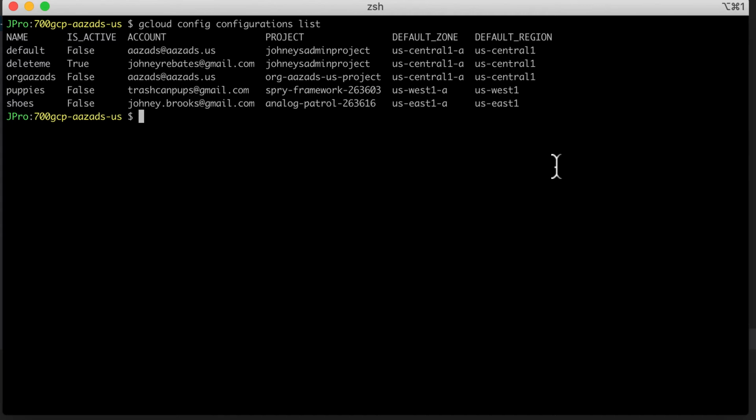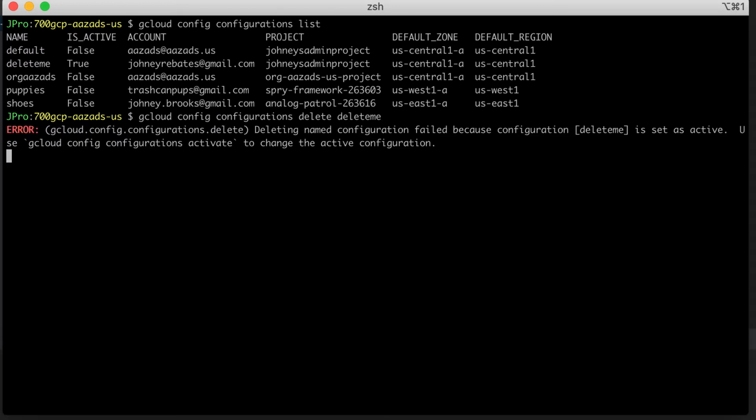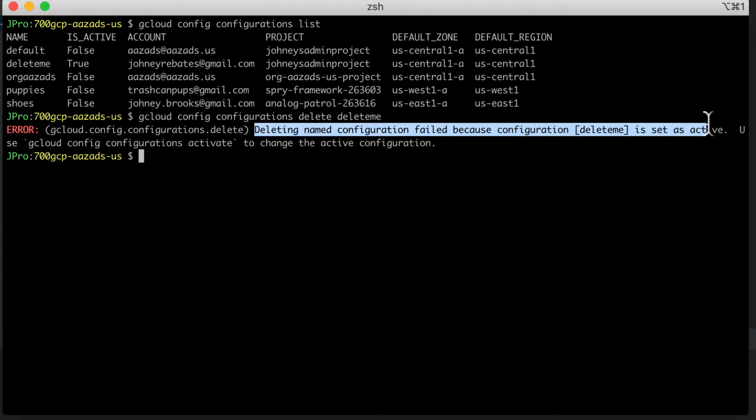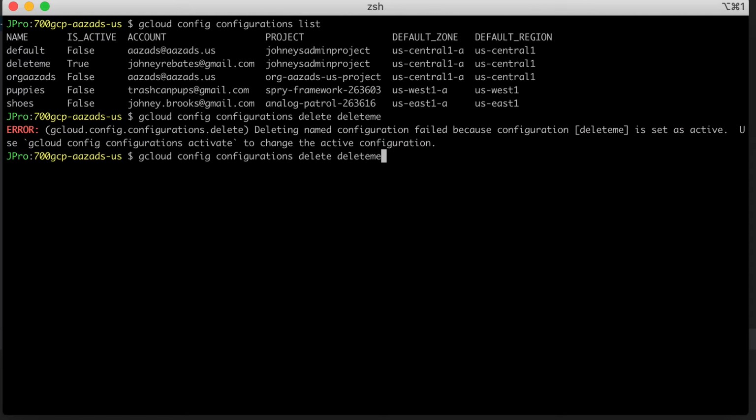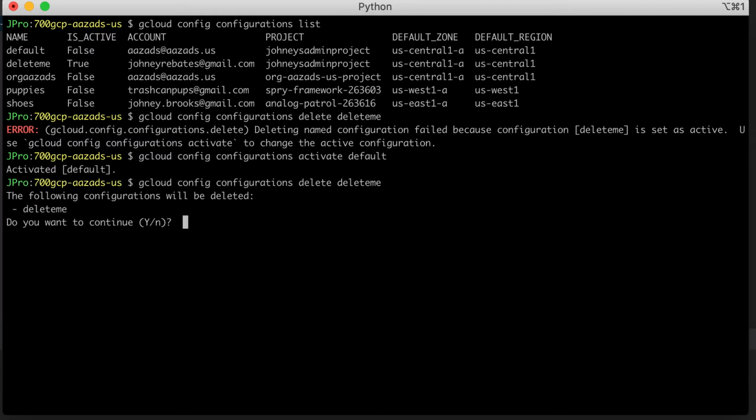All right, so the last method to create this configuration, I actually mentioned in another lecture that you cannot delete an active configuration, but I did not illustrate it, so I'm going to do that now. Okay, I happen to have that command saved. So here, deleting named configuration failed because configuration is set as active. So when you want to delete a configuration, you have to activate another one first, and then you can delete whichever configuration you're trying to delete.